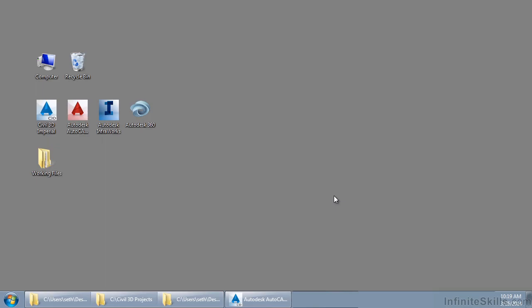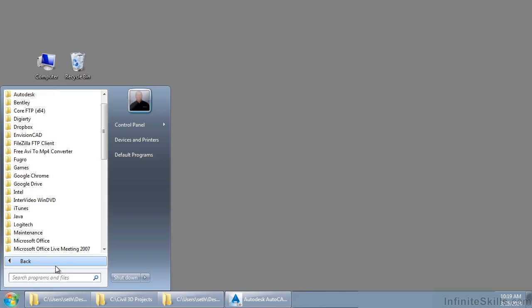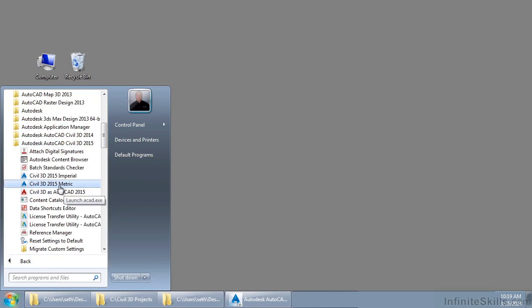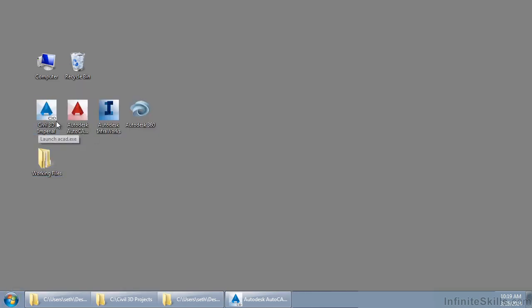Now, let's discuss starting Civil 3D. First, navigate to the Start menu, All Programs, Autodesk, and the version of Civil 3D you're working with, and then the dataset uses the Imperial icon stored in the Autodesk AutoCAD Civil 3D folder. As you can see here, I have copied it onto my desktop for easier access.